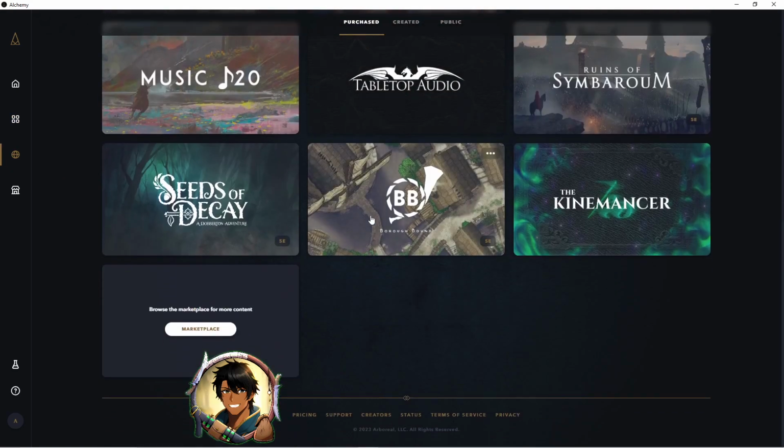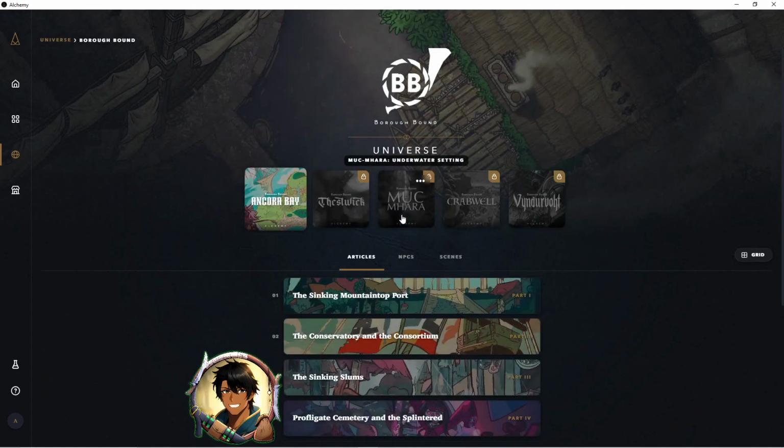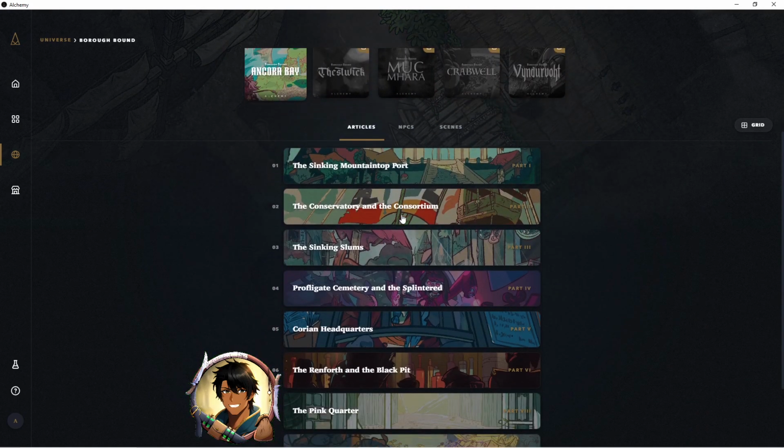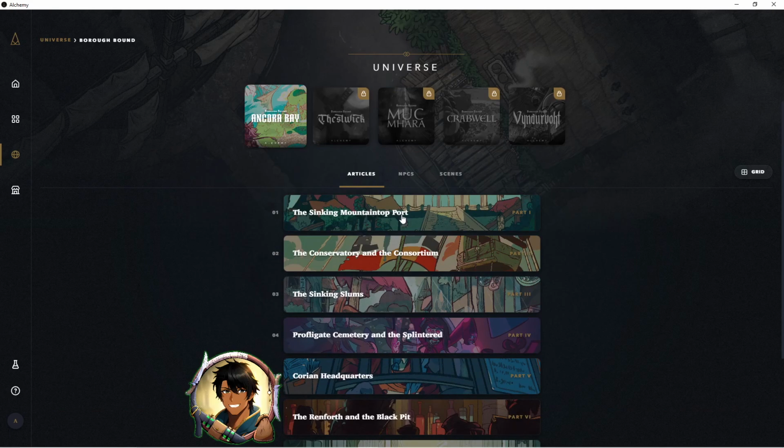So let's take a look at those. Let's take a look at Burrowbound. It's probably the most expansive free setting currently available. And it's just setting rather than the Heart of Daco and Ruins of Samborum. I feel like this one is very self-contained, a lot of expansive lore within it.